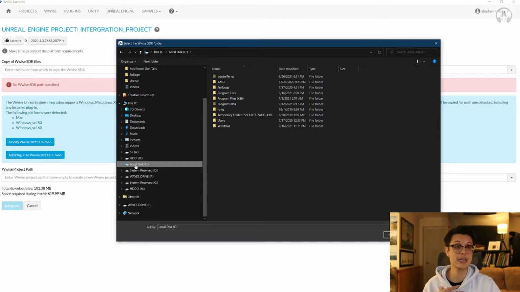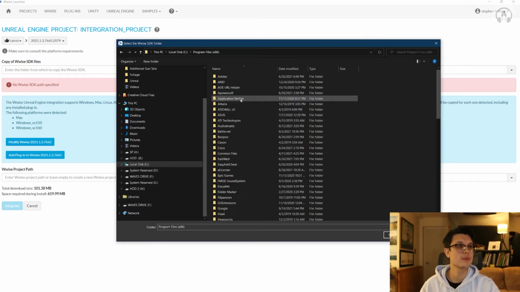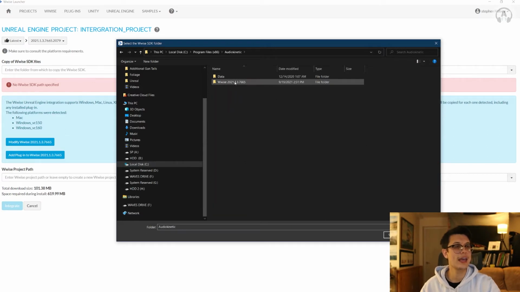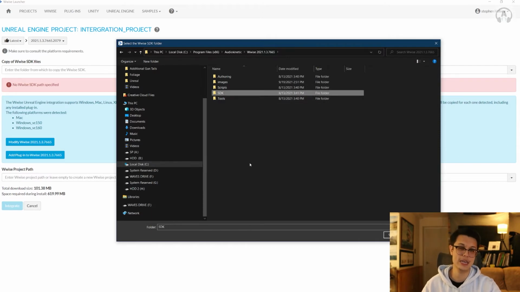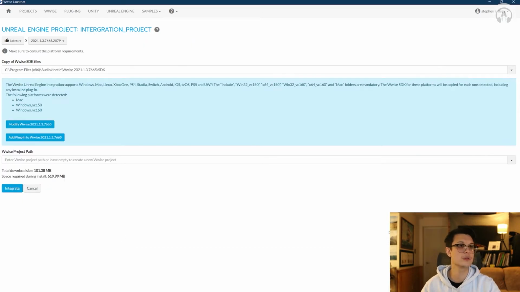So in my case, and I believe it might be a general case too, you're going to have local disk, program files x86, the Audiokinetic folder, and right here, this is going to be where my files are. Just a real quick thing, if you do install other versions of Wwise, this is also where they're going to be downloaded. I actually ended up deleting them because I didn't really need them after that. But okay, so you're going to go in here and you've got SDK right there. You're just going to hit select folder. Boom, now it's fixed. Awesome.